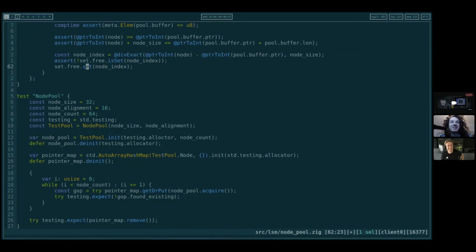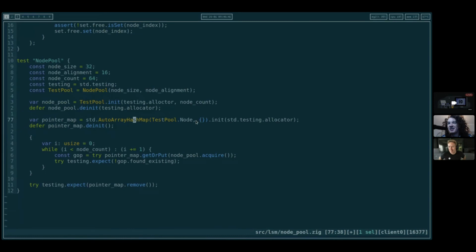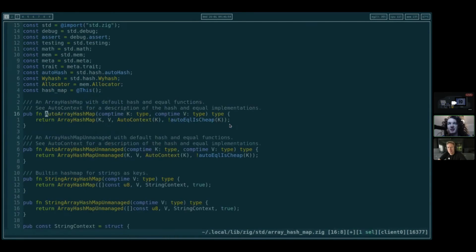Are we back? All right, let's jump back into it. Thanks for that. Yeah, no problem. Okay, we just left off right here. We're converting to use an auto array hash map. That's still good. Okay, just my highlighting looked weird.